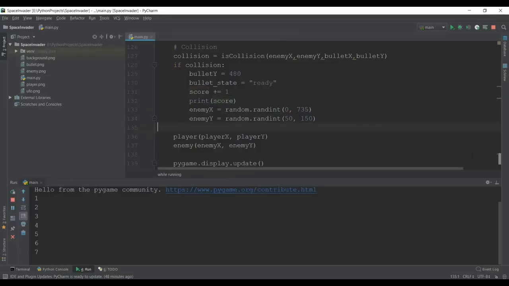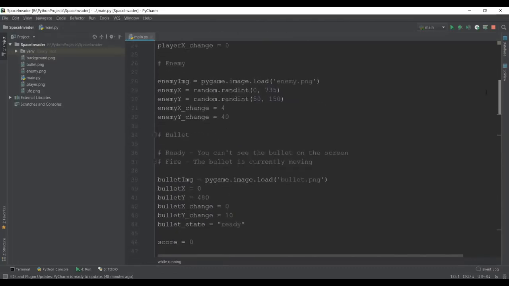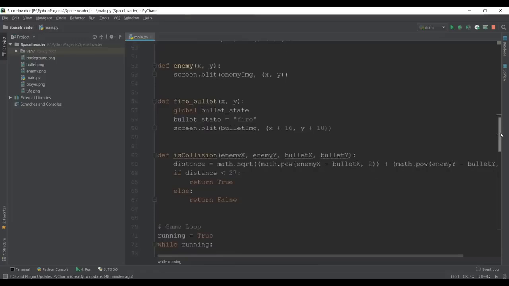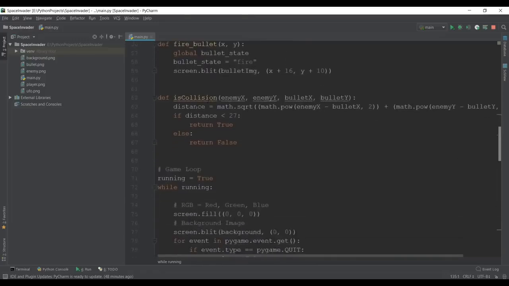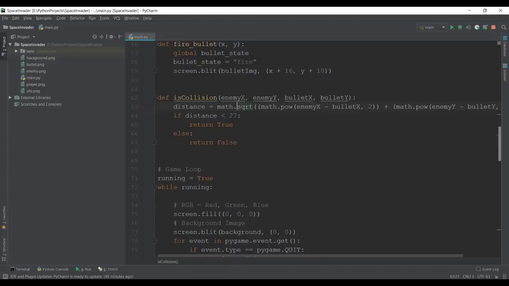But anyway, guys, let me just recap quickly so that you can understand. If you already understand the video, just go to the next video. But for people who have not understood it properly, we have created a function called isCollision where we have 4 coordinates, 2 enemy coordinates and 2 bullet coordinates. We have used all of these 4 coordinates in this formula, which we got from typing in distance between 2 coordinates, and then we execute this formula inside our code.